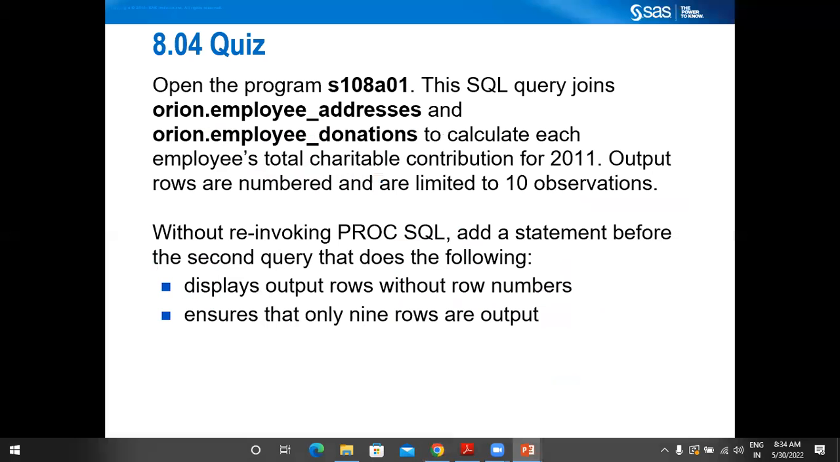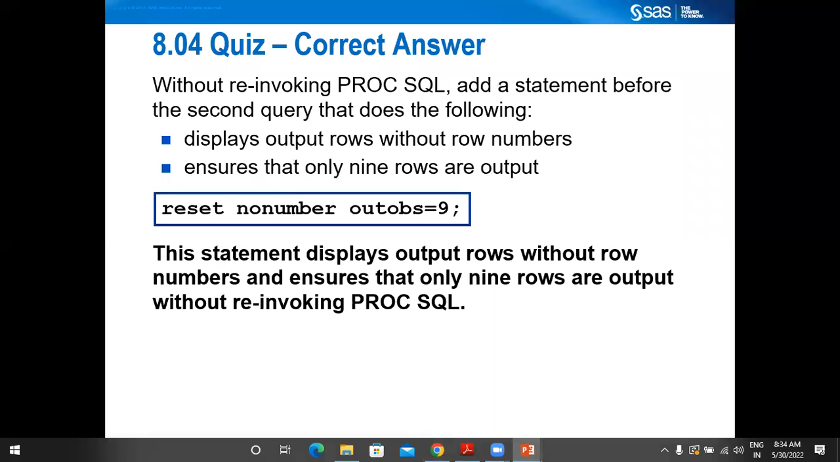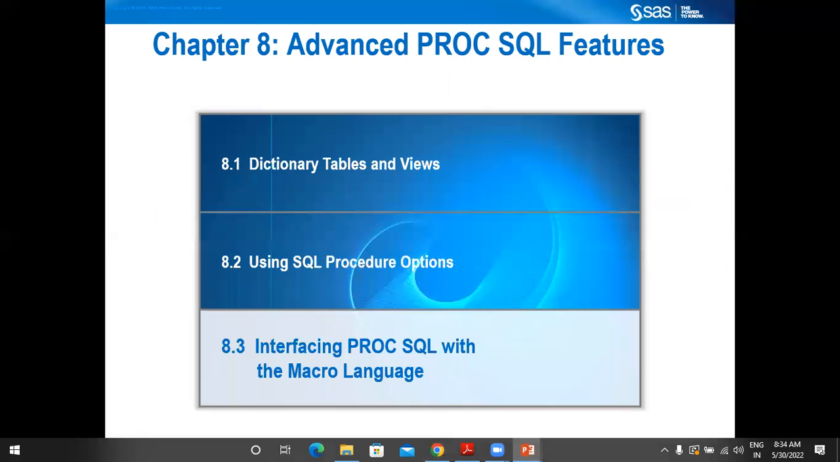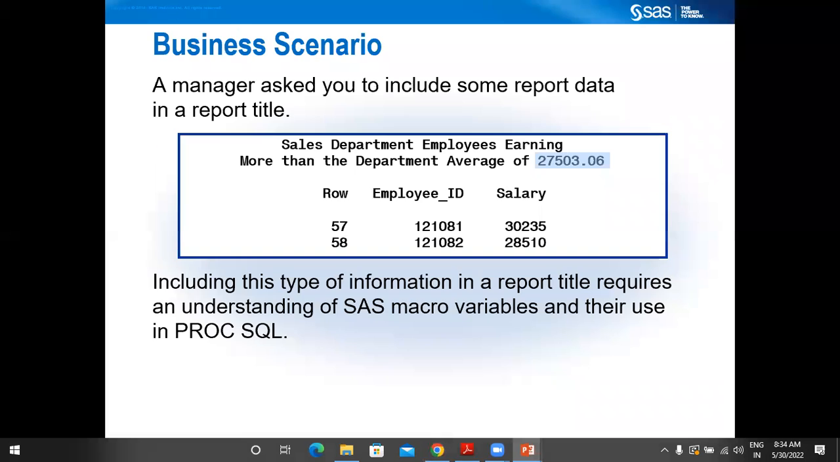Monica, Shanmuga, did you get the same? Yes, Ashwini. Great. Okay. That's it. And the next topic is all about interfaces of Proc SQL with macro language. Now we have done this in detail in macros, so it would be a revision for us.